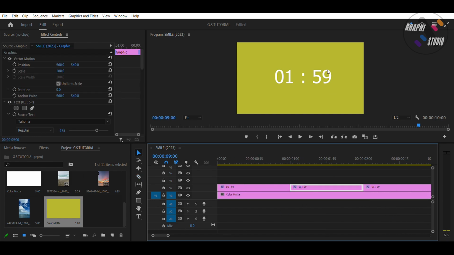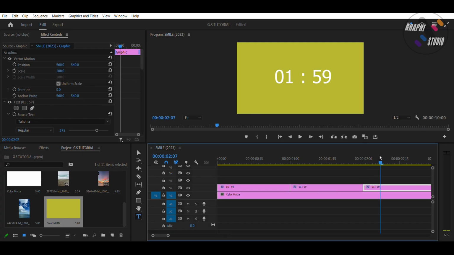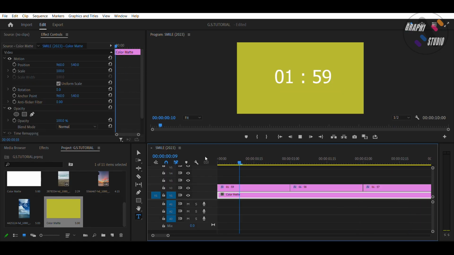Now select the second text box and edit as same as shown here. And in the same way, edit in every text box. And it's done.